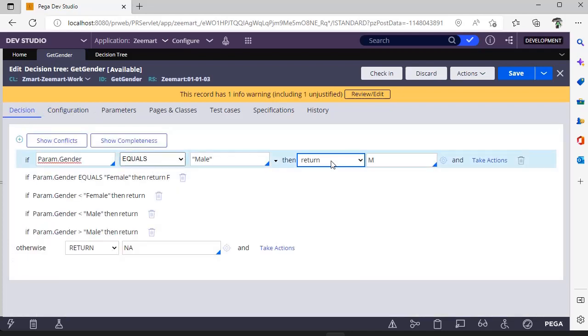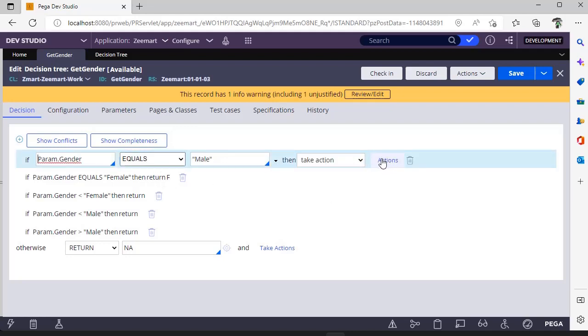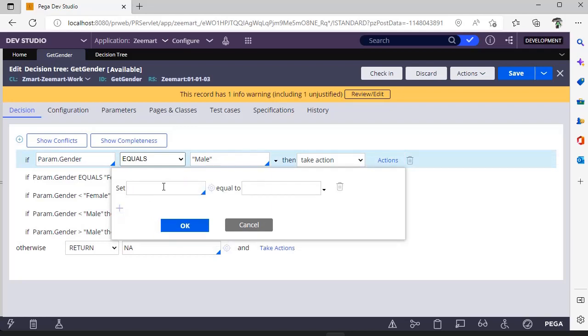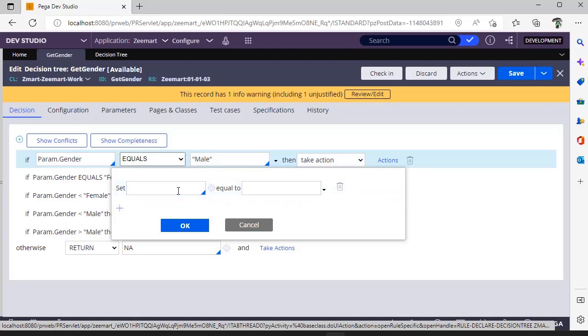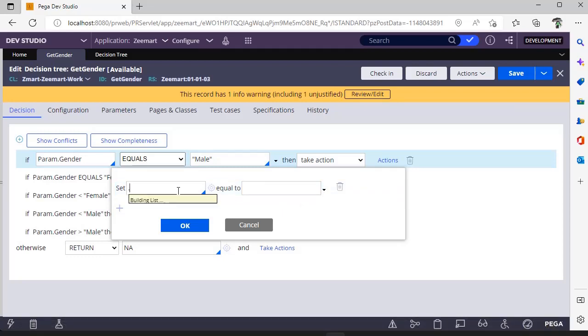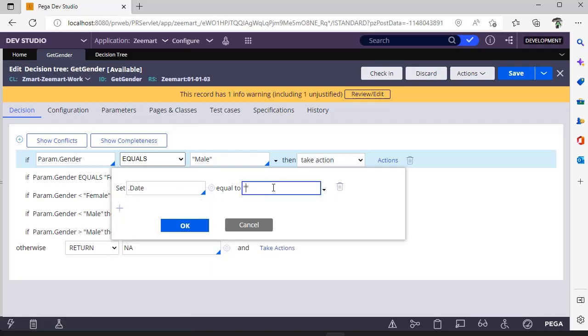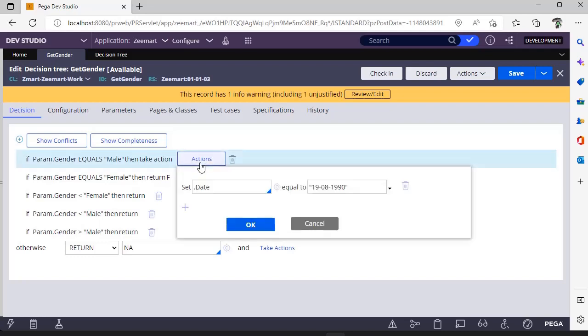And return action, then take action. If you go, you can see an actions button over here. If you click that, you can give the plus icon and set some properties over here, and here also you can see that it has given by default this Set property equal to value. So if you want to set some property or some parameter over here, you can set it here. In this way you can see the actions button and you can change this.